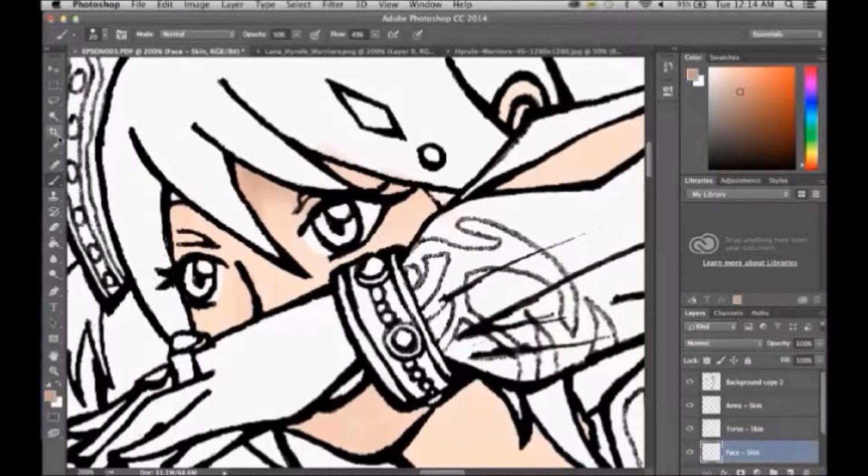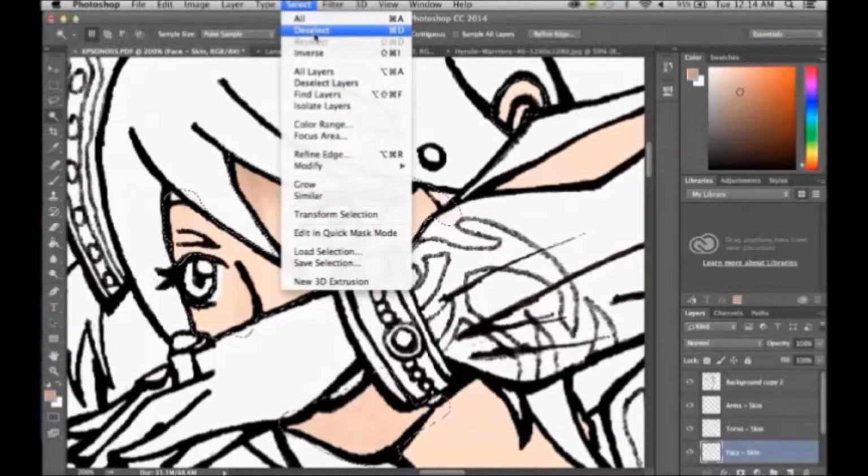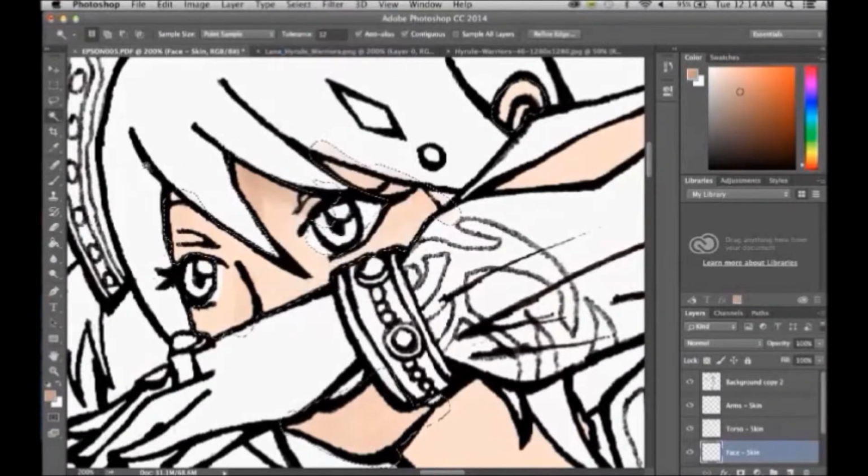The Magic Wand tool is a really useful tool. You select it from the toolbar on the left. Basically what the Magic Wand tool does is it will select everything on the screen that is similar to each other. So basically what you'll want to do is select the Magic Wand tool, you'll click in an area where you haven't colored, and that will select all of the white space around where you've colored.